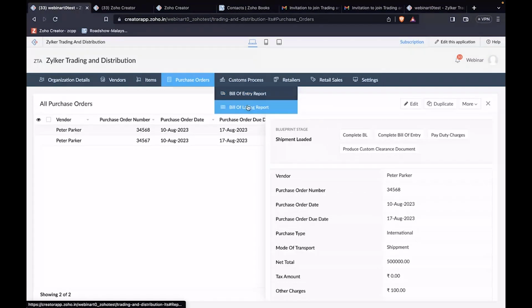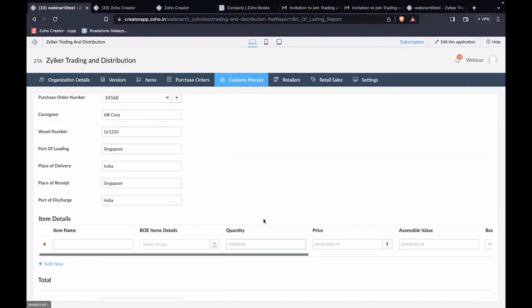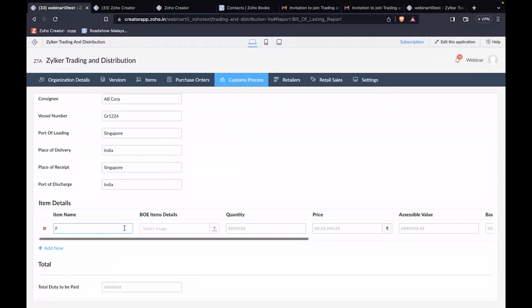So let me click on a bill of lading first, and let's fill the bill of lading form. So we have the purchase order over here, and we have the consignee AB Corp, and let's have the vessel as GR1224 and the port of loading as Singapore and the place of delivery as India, the place of receipt as Singapore and the port of discharge as India. And over here with the item details, right? So I'll have to enter the item details over here, which is flybird. And with the BOE item details, I can select this image over here, right?